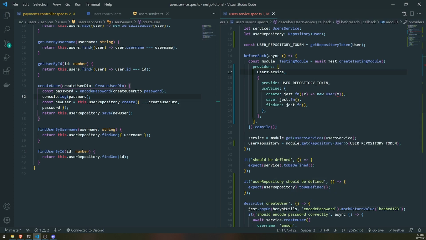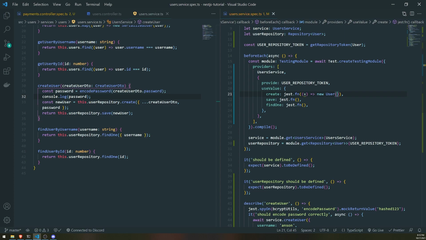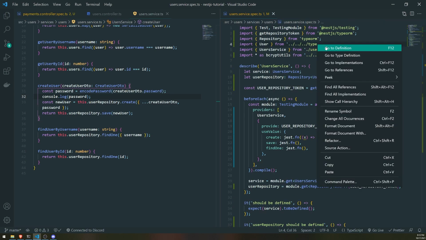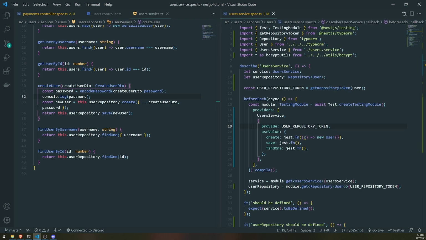X. It will let me do that. Seems like it won't let me do that. And I think it's because we don't have a constructor inside our entities, so that's not going to work. Okay, that's fine. We don't have to worry so much about that. We can just leave it alone for now.